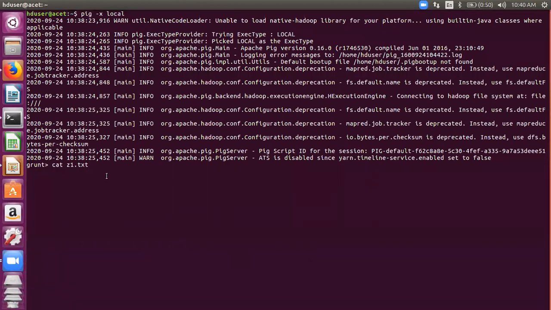So before cat, we should use sh, as it is a bash script. Yeah, so this is the right way. While in grunt shell, if you want to execute a bash shell command, it should be preceded by sh. Otherwise, it won't execute. Now it will execute. So I've mentioned something like this there, and I've created a text file there.